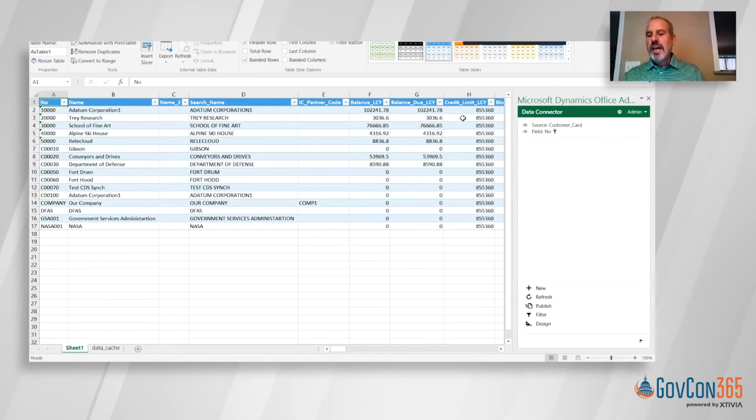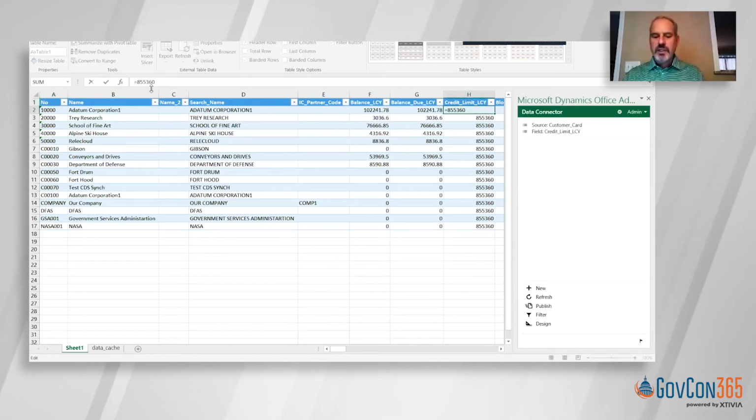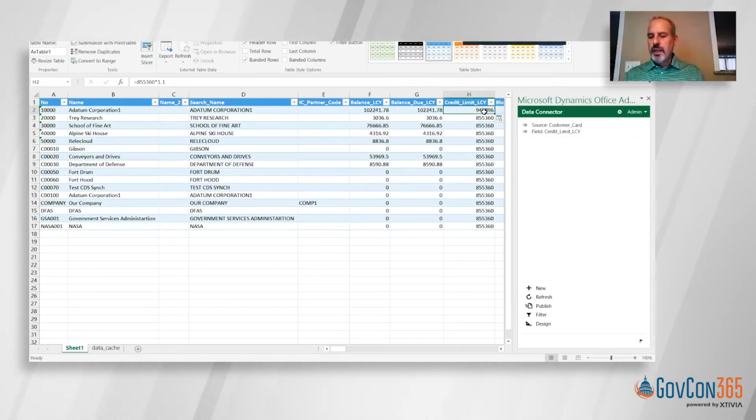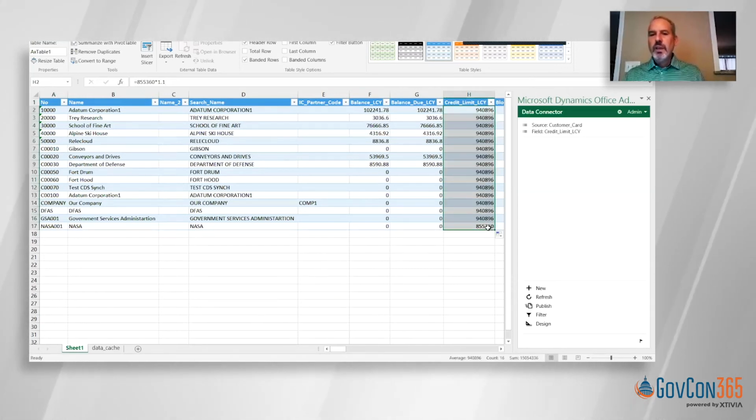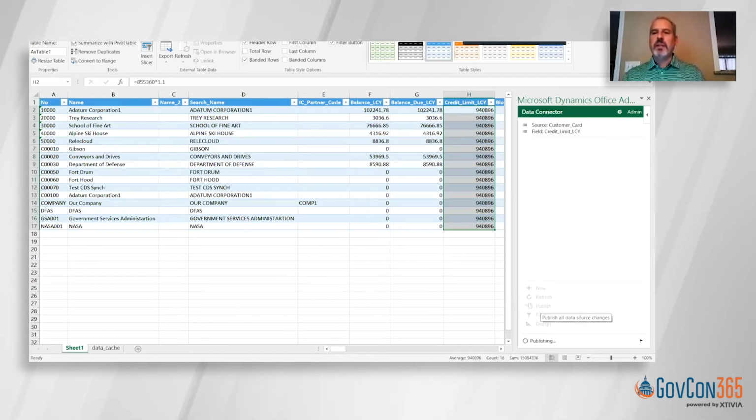So if I wanted to edit something in Excel, I can just come into my Excel sheet. Let's say I'm going to increase everybody's credit limit by 10%. Everybody's familiar with how they can create a little formula in Excel, and I'll just say my credit limit times 10%. And let's go ahead and just drag and drop that all the way down. Once I complete that operation, I can just go ahead and hit my publish button.